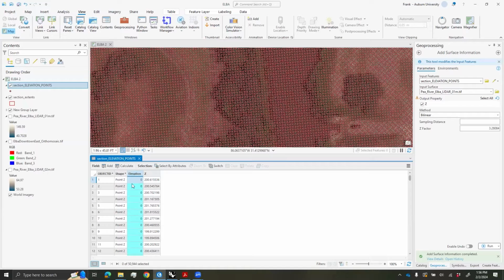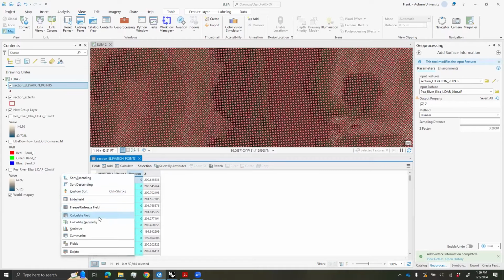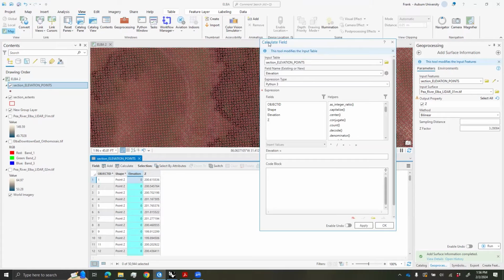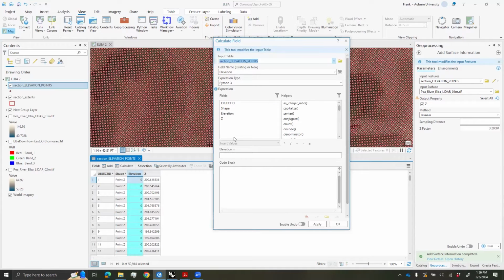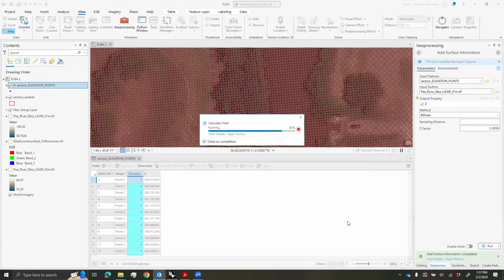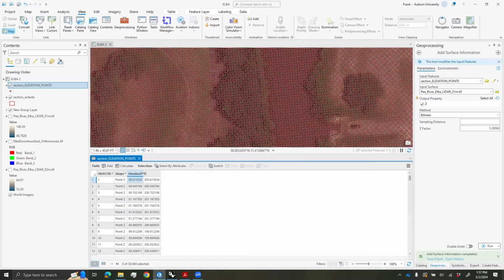Just right click on the elevation column header, then choose calculate field. And then in this window here, you just go down to where you see elevation equals. Just double click on Z and that automatically fills it in. Then choose OK. And now you see that right there. Let me expand this so you can see the whole thing. That number has now been copied over. So now we're done. So close that.